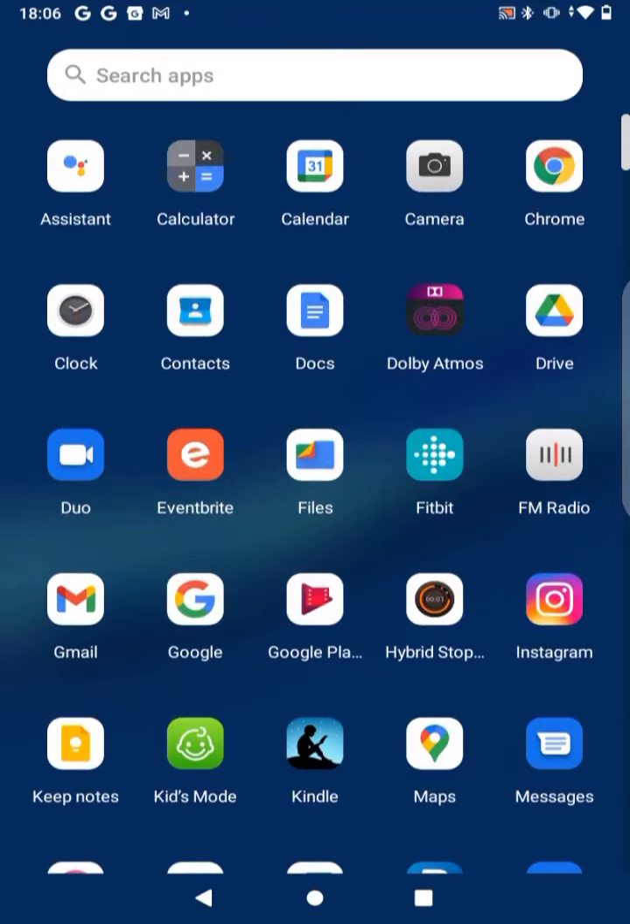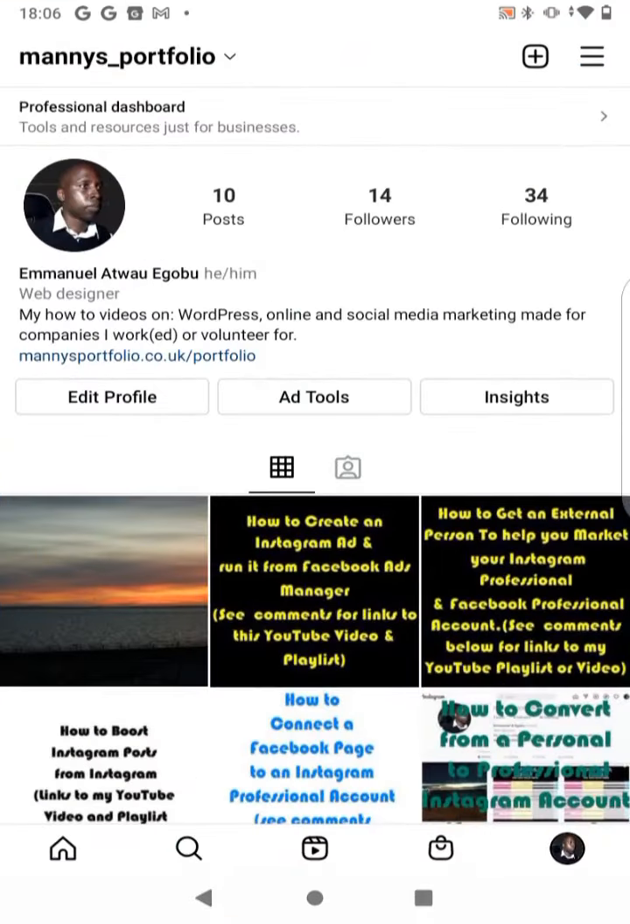First of all, open up Instagram. Here it is, it's open. If it wasn't on this page, you'd press the bottom right hand picture of yourself, or whatever is your profile icon, and you'll be taken to this page.